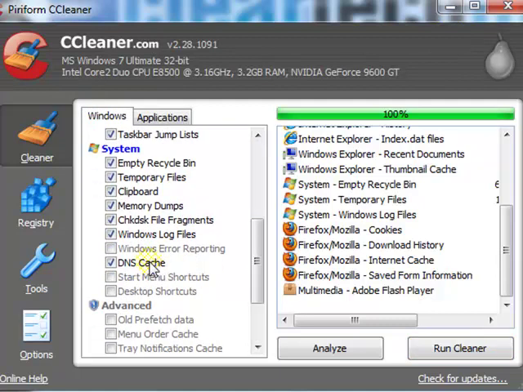And for those of you who already have CCleaner installed but do not have this DNS cache option, that means you have an older version. All you have to do is just click check for updates, and it will find the newest version and install it on your computer.